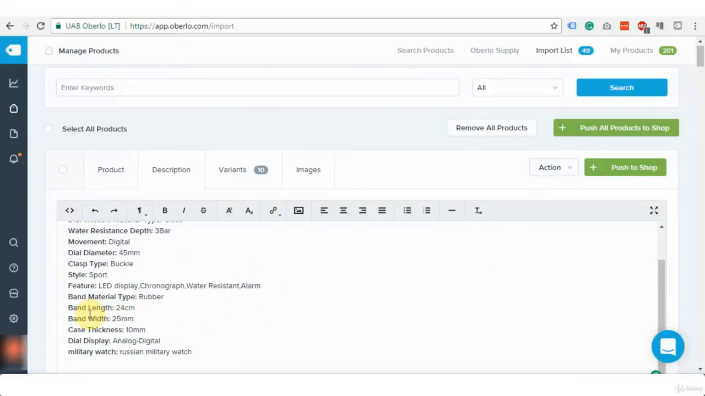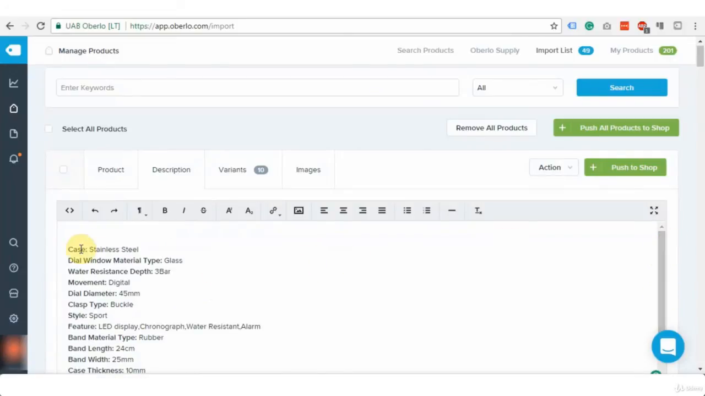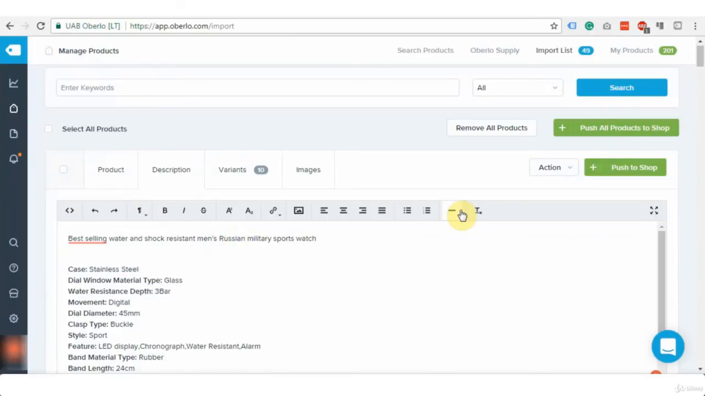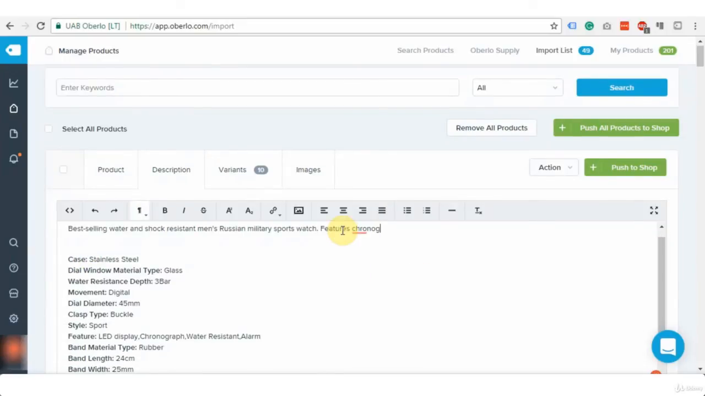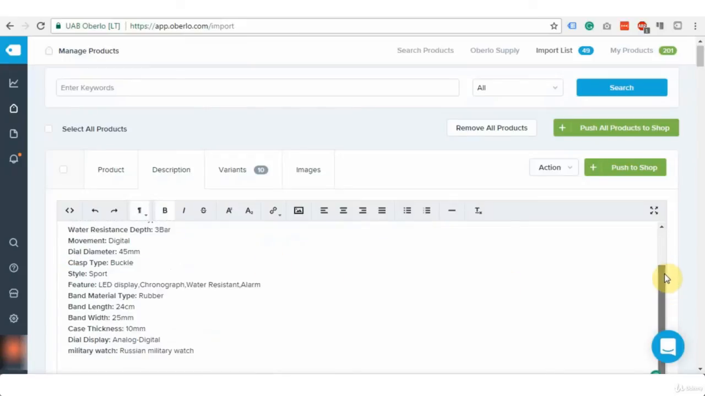So we need to write something about this particular product. So what do we know about it? We know it's got LED display. We know it's water resistant. It has an alarm. We know it's shock resistant because that was in the title. So let's see, just look at it again. Alright, so a couple of short sentences there at the top, and that's now looking a lot tidier.